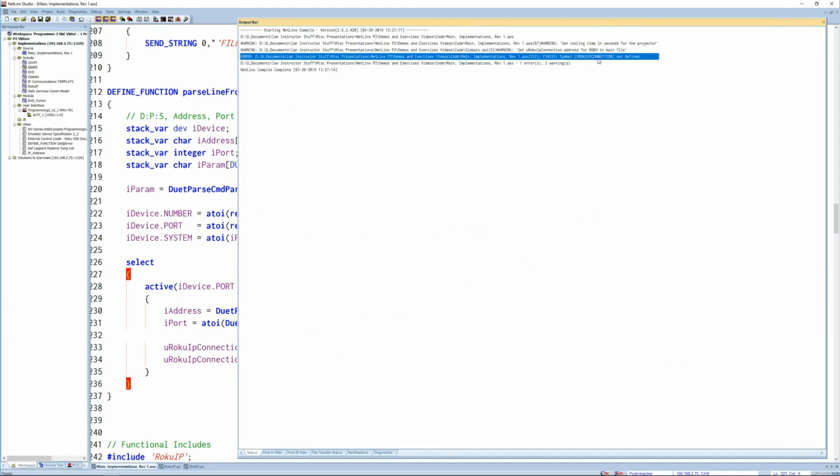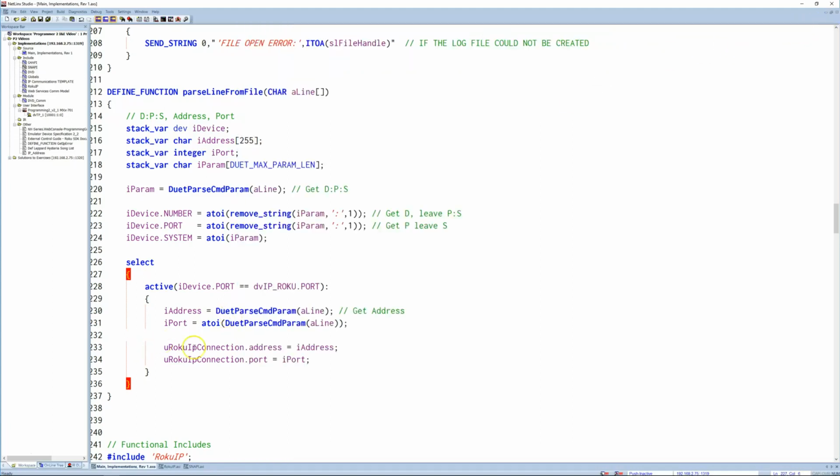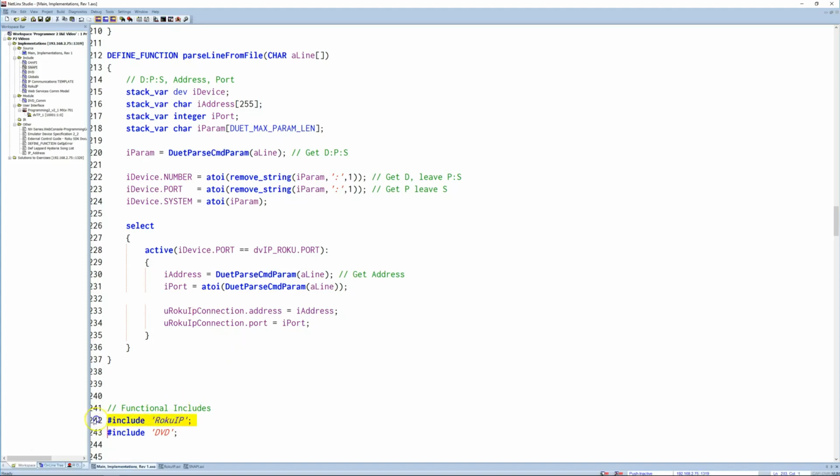So yeah, as it says here, symbol uRoku IP connection is not defined. That is this thing here. It is not defined because we don't define it until our include file, which is a rule that we've already been discussing since P1: we can't reference a variable or a constant until it's been defined.